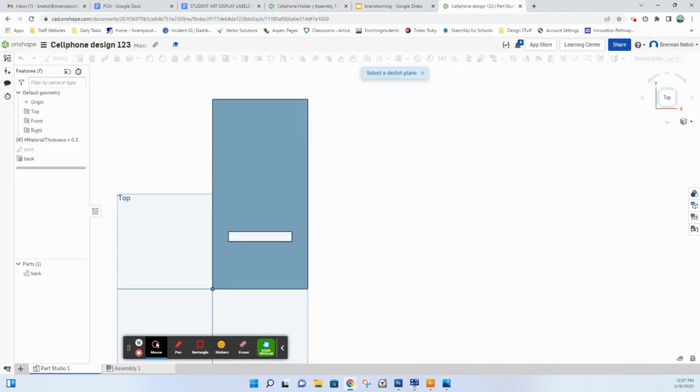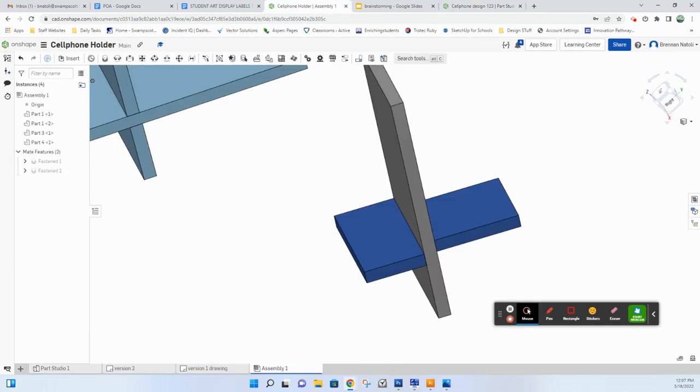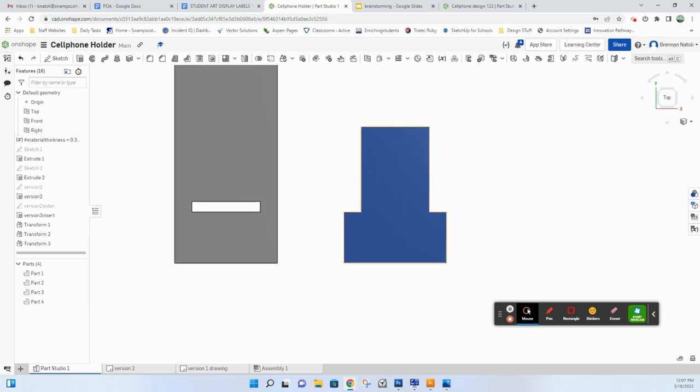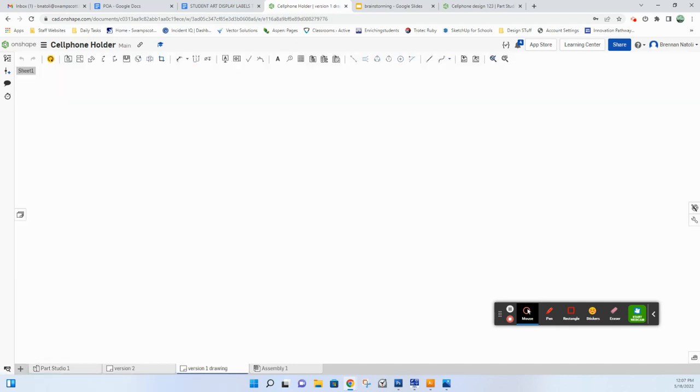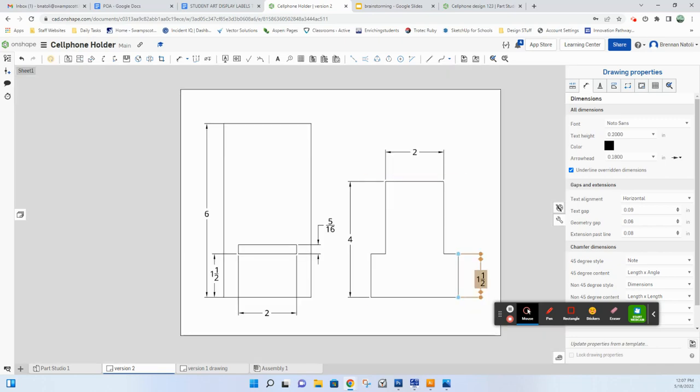So I'm going to create a sketch on the top plane. I'm going to do it right next to it. So what I need to do is I'm just going to draw that rough shape out. So I'm going to go back here to my part studio. Here's the shape. We're going to mirror this. So I'm just going to draw one side of this and then mirror the other side over. Okay, so I have a drawing here. So it's 2 across, 4 tall, and then this seat here is 1.5 inches.